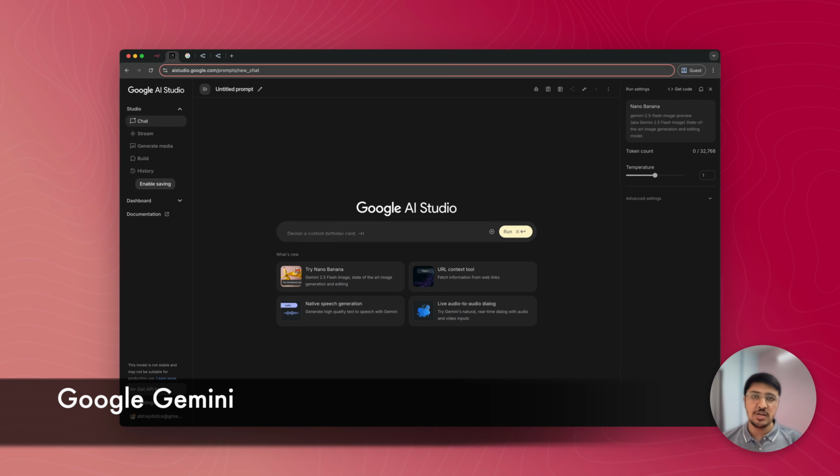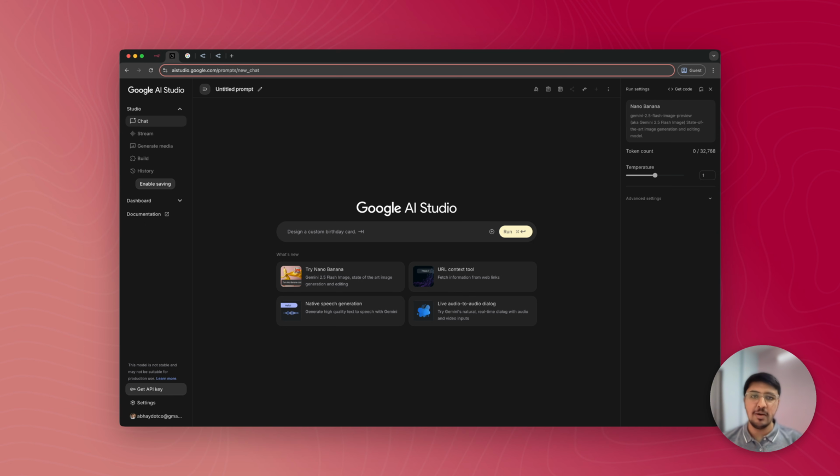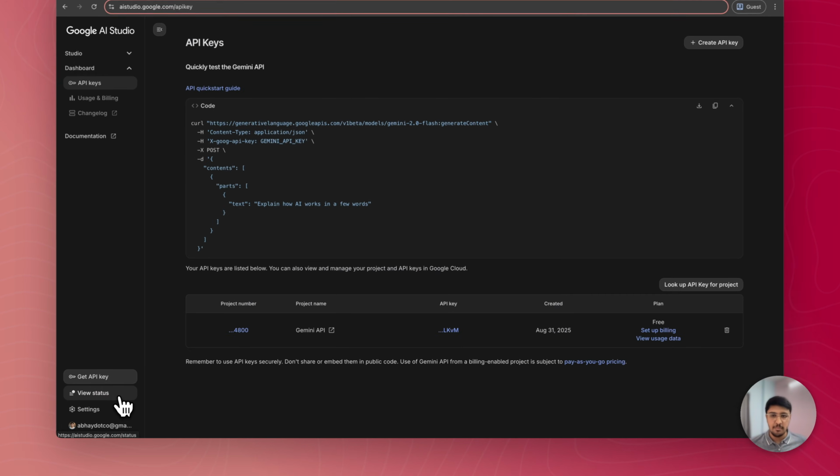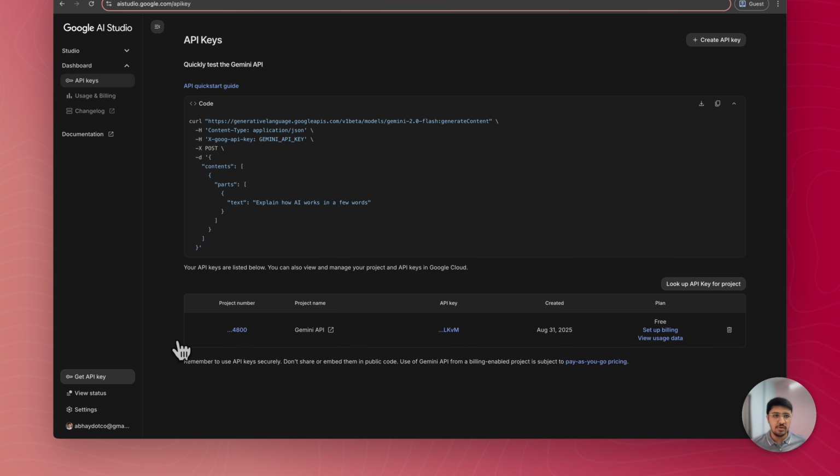Google Gemini offers a generous free plan by which you can use multiple Google Gemini models using an API key with your AI agents. To get that API key, you have to visit aistudio.google.com. I'll make the link available in the description. Once you visit AI Studio, you will have to log in with your Google account and then click on this Get API Key button. Once you click on Get API Key, you will have to create API Key.